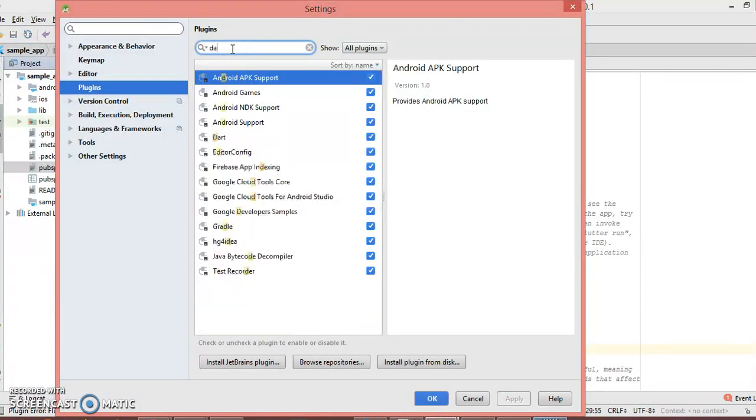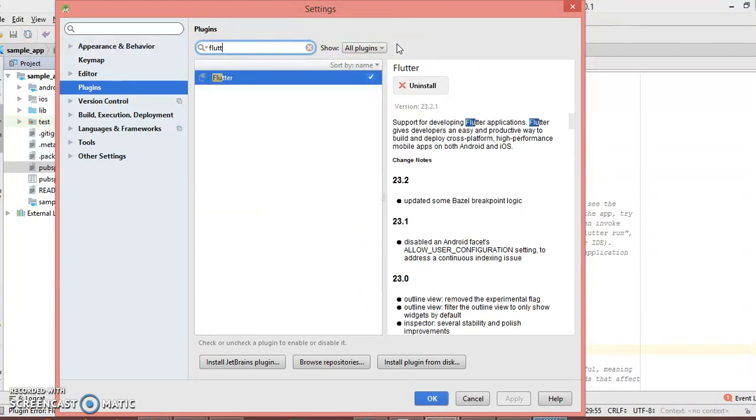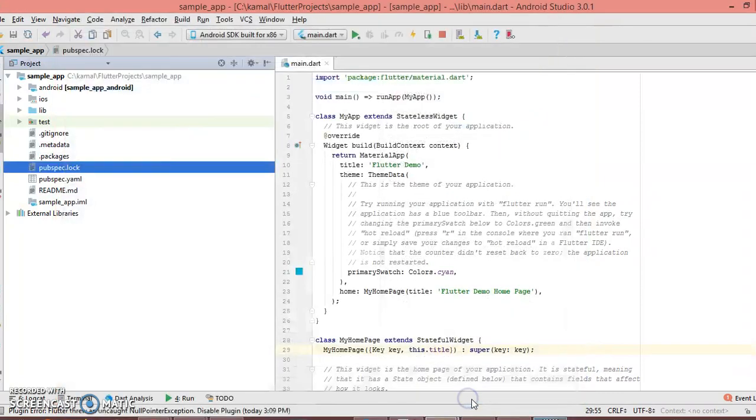and the first plugin is Dart. Since I've already installed it, it's displaying an uninstall button. If you're doing it for the first time, you would get a button to install it. So the first one is Dart, install it, and another plugin is Flutter. You need to install both these plugins. If you're done with it, give a quick restart and you're good to go to create a Flutter project.